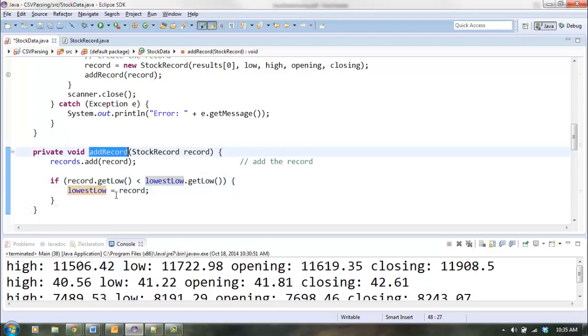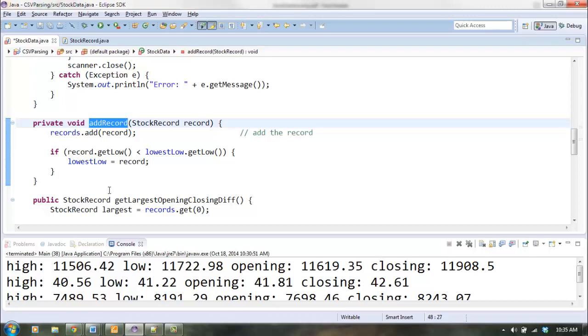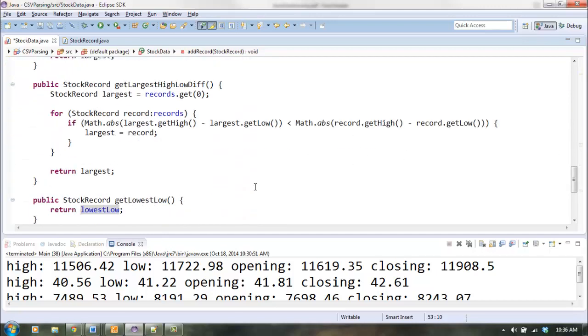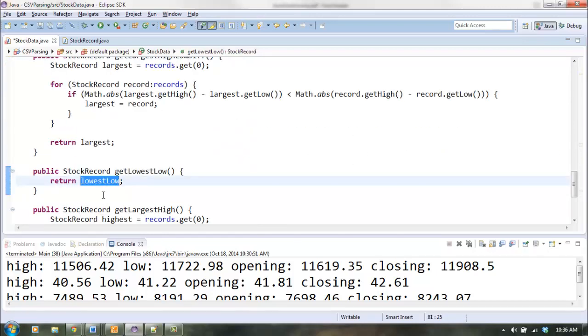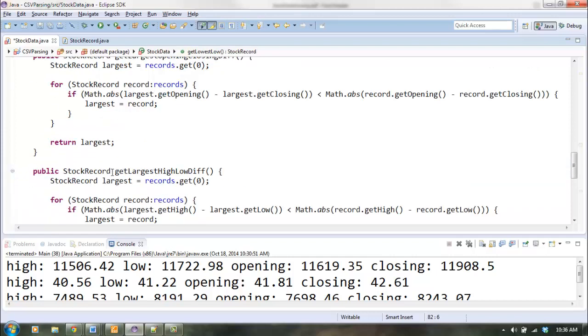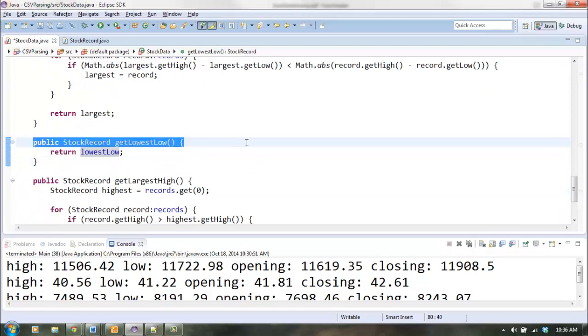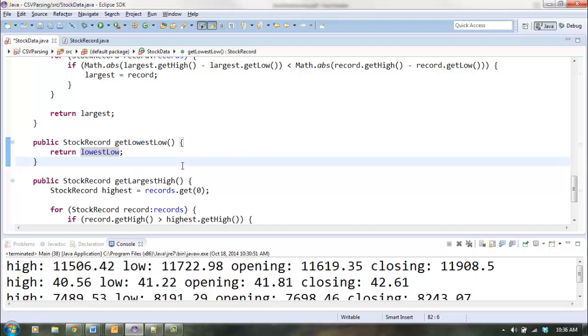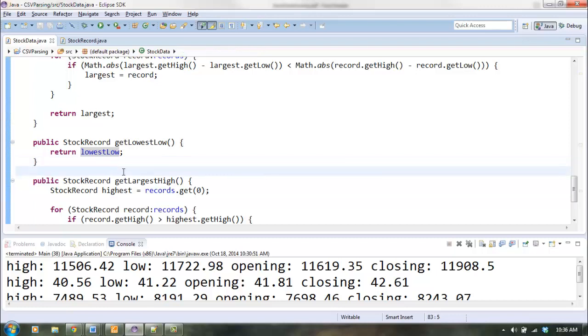So I haven't really made my add record method run in a different time class. It's still running in constant time. But now I'm actually able to keep my lowest low record up to date, and that means that when anybody asks for it, it should give the same value. So just by making that simple change, I've made this method go from big O of n to big O of 1. It's gone from linear time to constant time, which is a really great improvement. So what I would like you to do now is make all of those same improvements.